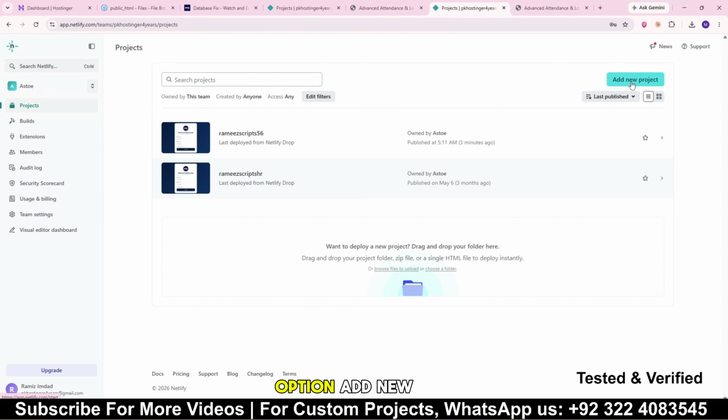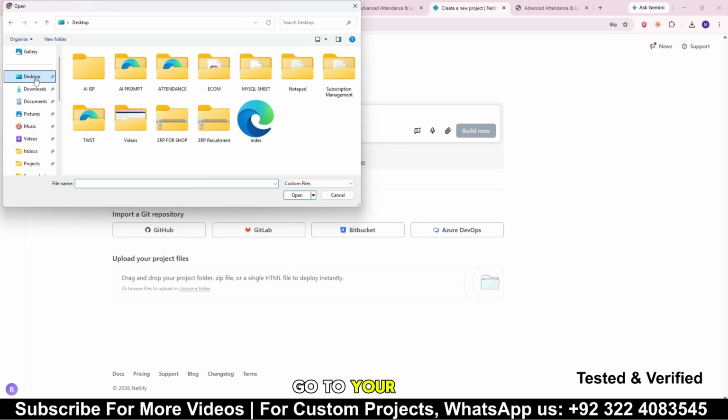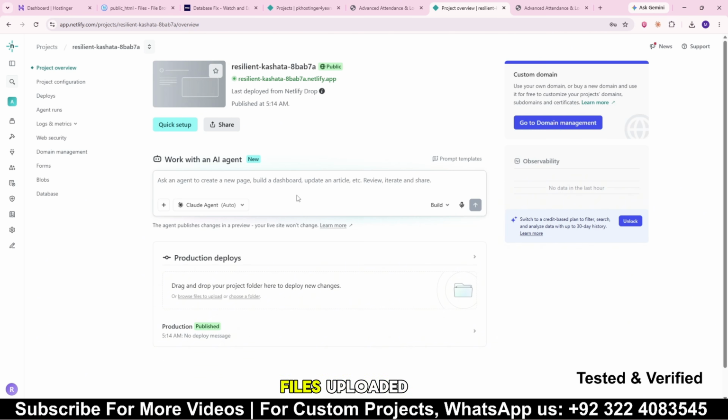And here you will see an option add new project. So once you hit this add new project, again you will select the browse files to upload, go to your desktop, and here is our index.html and hit this open button. So once you hit this open button, the file is uploading. You don't need to refresh the page until the file is uploaded.